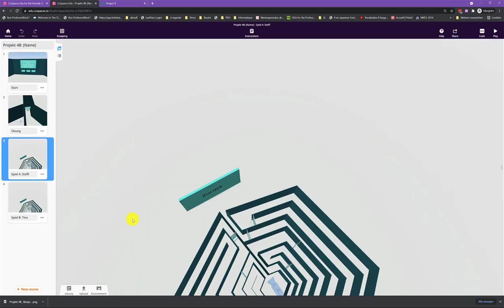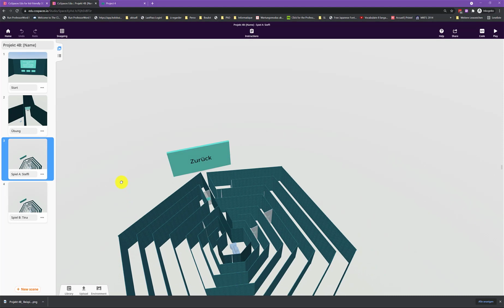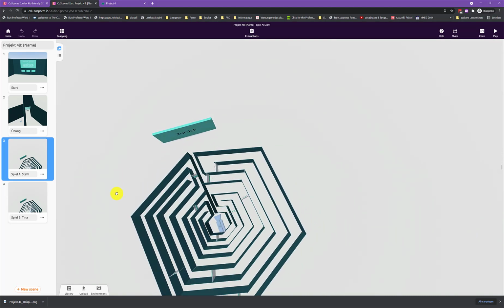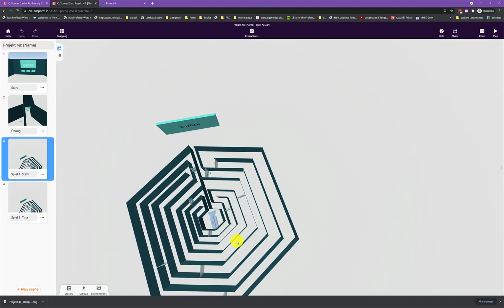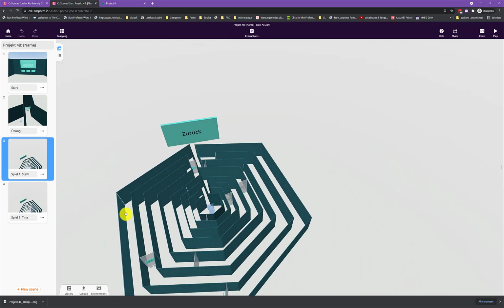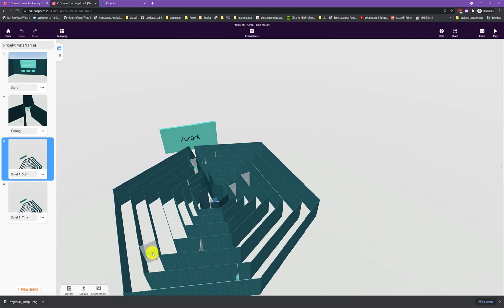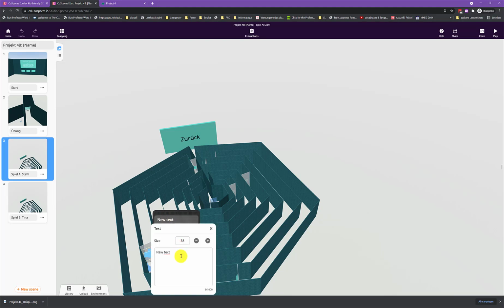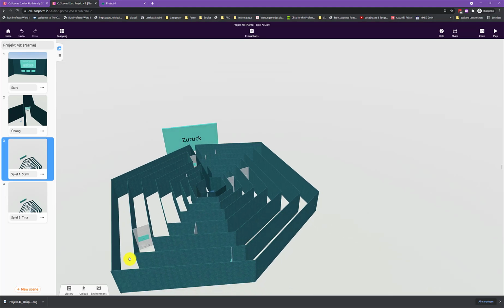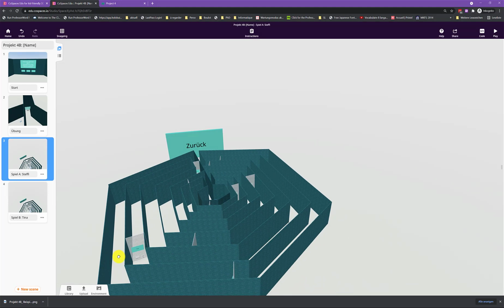So I'm gonna go into game A, and then you can see here that you have a maze and you have 10 barriers. What you're gonna do for each barrier is that you click here on that text. It says new text, doesn't matter what it's called. You write down your math problem here. And then you can see by zooming in a little that it's right here.